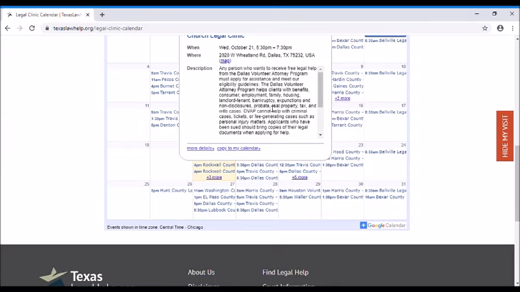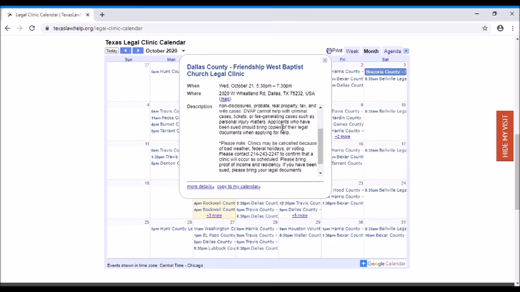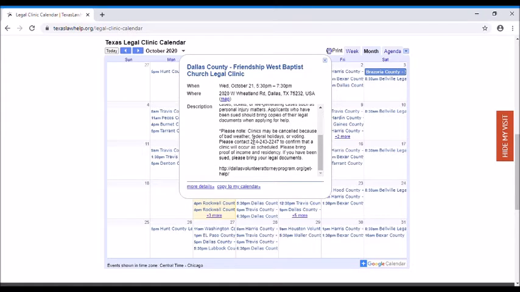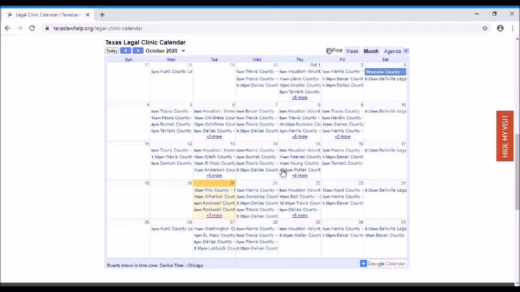You'll also generally see information about who qualifies to receive help at this particular clinic, and each event may be a little different, so definitely click on it and you'll find other information that may be pertinent to that particular clinic. Maybe some COVID-19 measures or documentation that you may need to bring, as well as a website that you can go to for more information about that clinic. These clinics are held all over Texas, so you may want to take a look and find one that is closest to you.